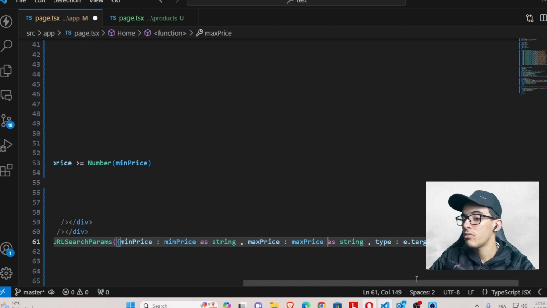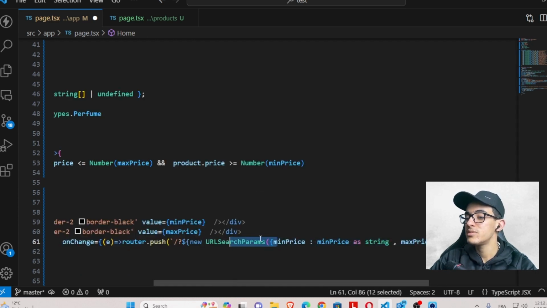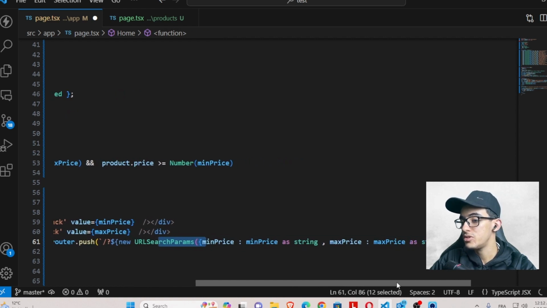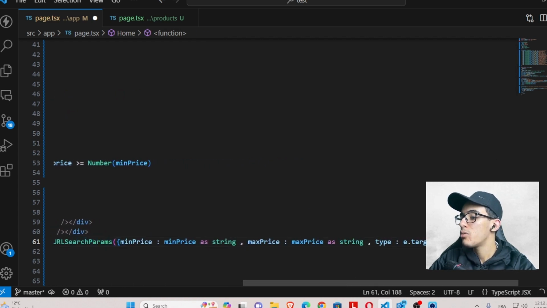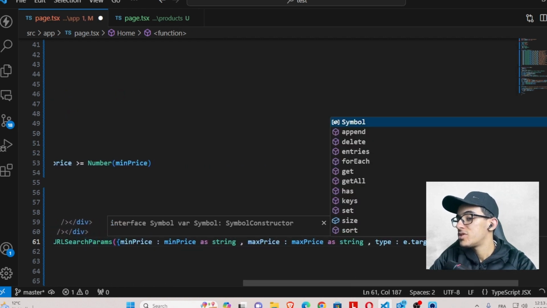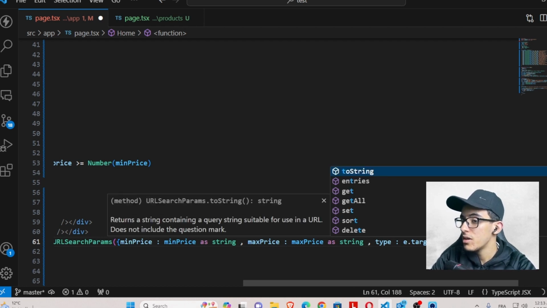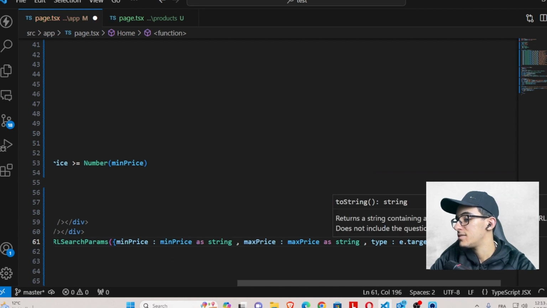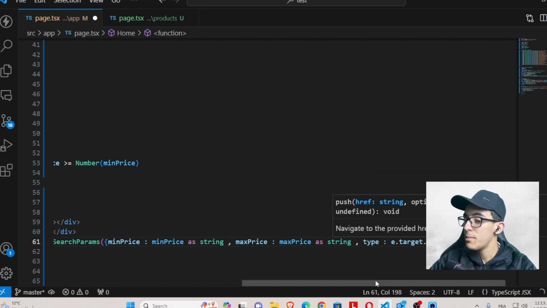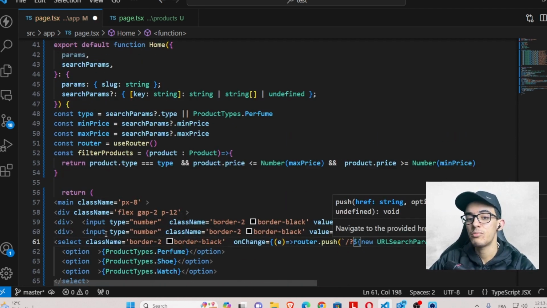So here all we have done is that we have grabbed the new type that the user has changed and we passed it into these queries. And here we have passed these parameters in order to not lose them when we push the user to a new URL. So now we want to stringify the search params here in order to convert them into a URL string. So we should say .toString and let's invoke this function.